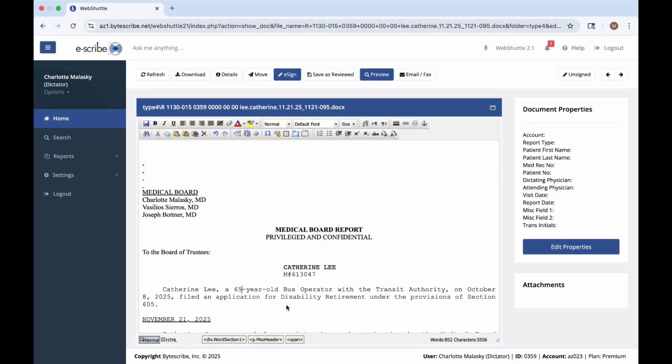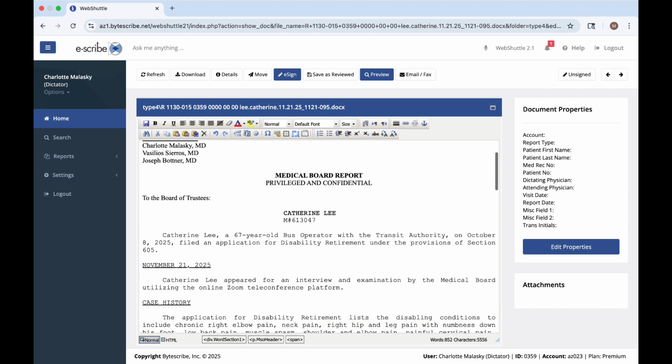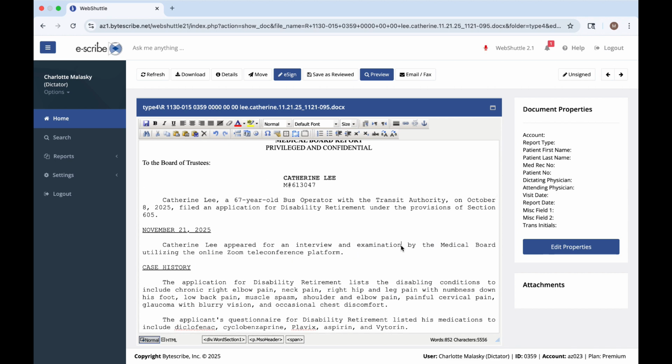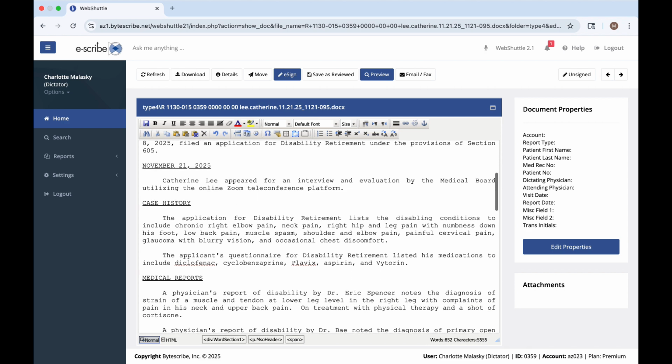So let's say you need to correct the age from 65 to 67. You also want to change the word examination to evaluation. And then you need to add a sentence.